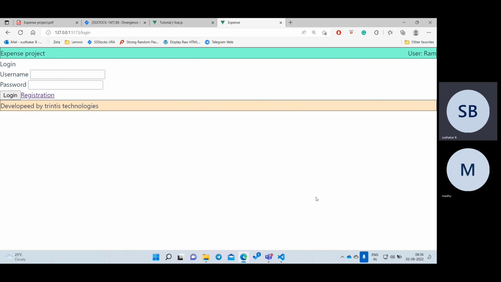So yesterday we have seen the interpolation, right? So what is the interpolation? We will have one value in our JavaScript and we have to display that in the HTML. How will we be displaying it? Using the double curly braces, right? Okay, that is nothing but interpolation. So we can do the interpolation.